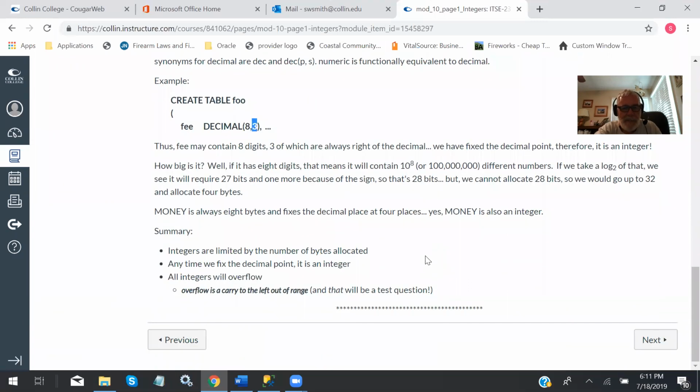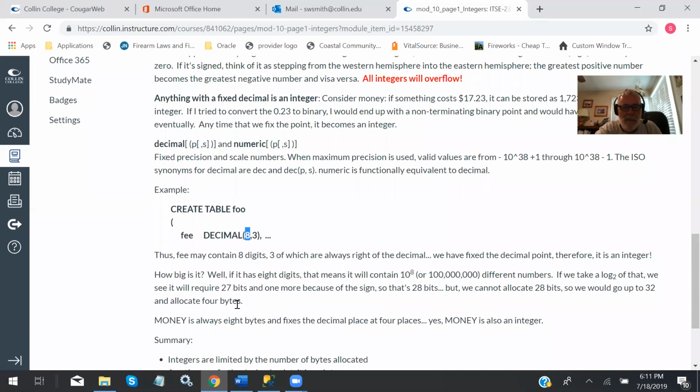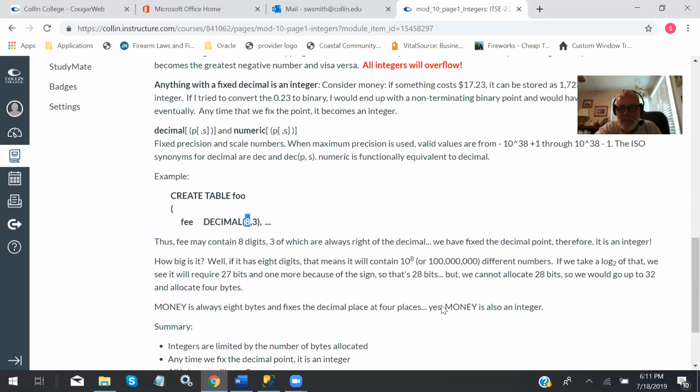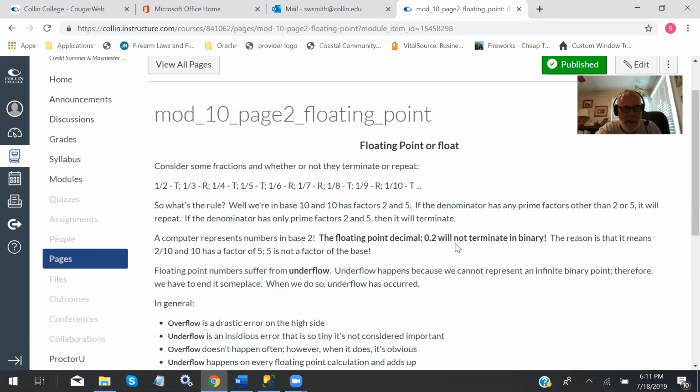And then I talk about how big it is, and so on. And overflow. When you overflow, you carry to the left out of range. Everything will overflow. If you get very far over 8 digits, I don't know, it probably won't happen right immediately. You might be able to go a little bit higher just because of base 2 versus base 10. I have a feeling that this one is going to allocate 4 bytes. So I can probably go up to quite a bit larger than that, but somewhere up there I'm going to overflow. Okay, floating point. Floating point is a little more problematic.